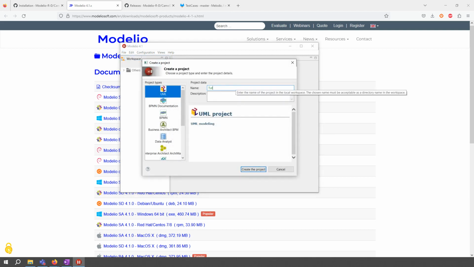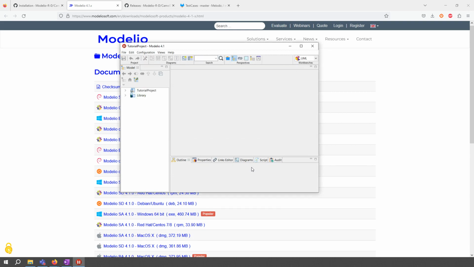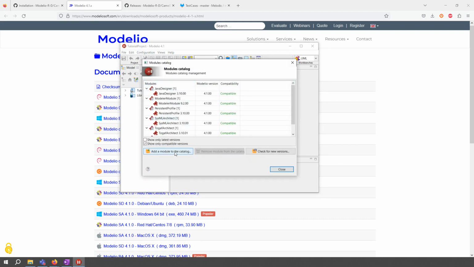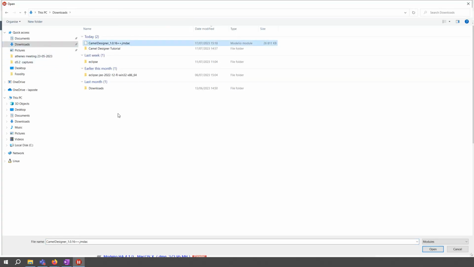Let's say tutorial project, and you can add a simple description and create your project. Once we have created our project, we should enable Camel Designer through this project. So click on Configuration, Modules Catalog, add a module to the catalog, and here you should add your downloaded gem.doc file.